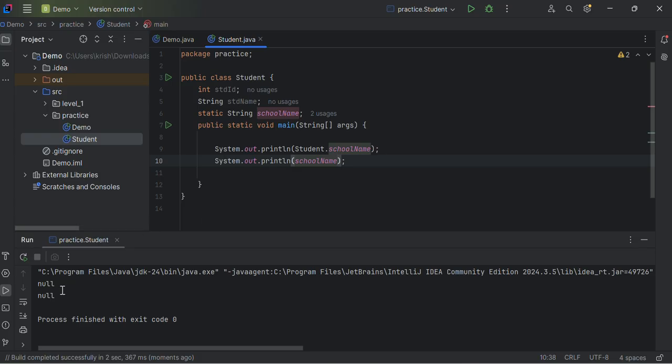See, I am getting a null. Why? Because global variables have a default value, that's why we are getting null. And why null? Because the default value of a string is null, that's why we are getting null here.